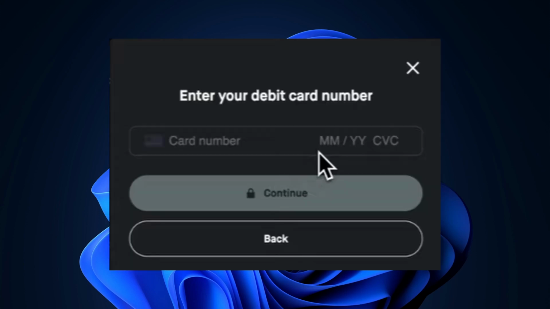Go to the Cards section inside the app. Tap the option called Activate Card. Follow the instructions shown on the screen. After activation, you can start using the card.